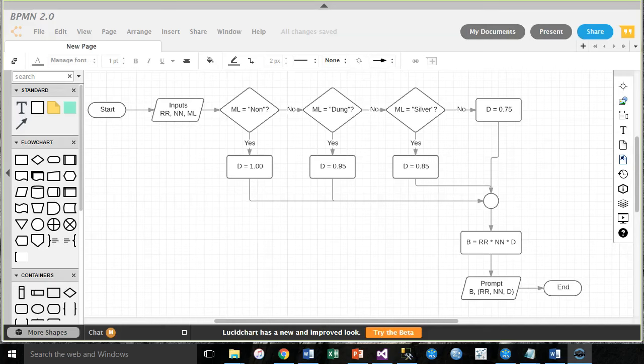Okay, if you're watching this video, you've already completed the previous ones, or at least you understand them, where we talk about decision symbols, processing symbols, data symbols, flow symbols, and you understand decisions with multiple outcomes. What I want to do next is talk to you about loops.